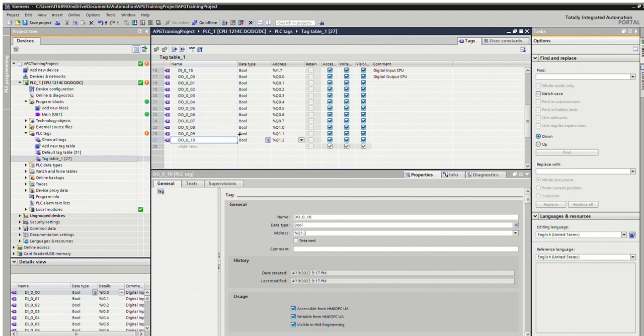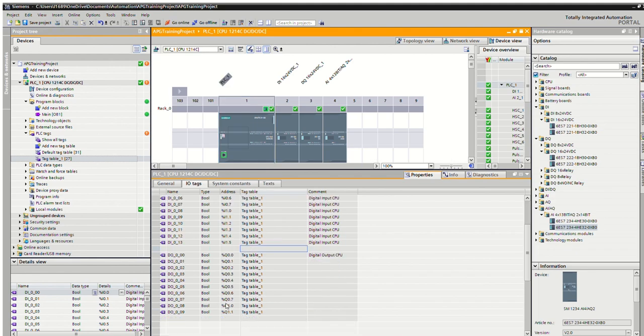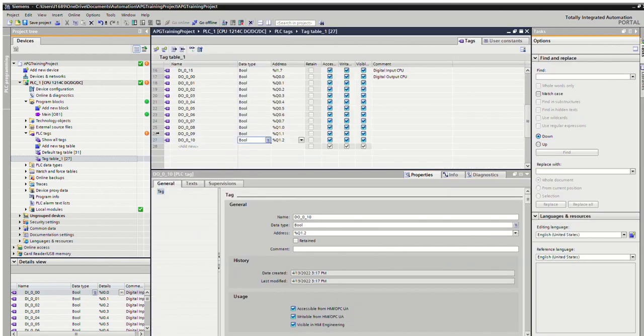Here we have multiple outputs, like Q0.0 to Q0.7 and Q1.0 to Q1.1. In total we have 10 outputs. Similarly, we can assign the digital outputs.